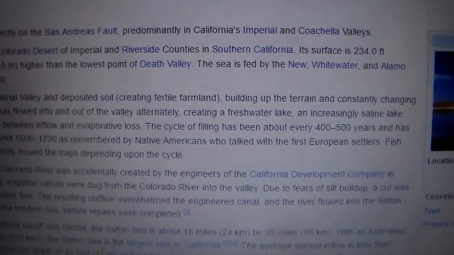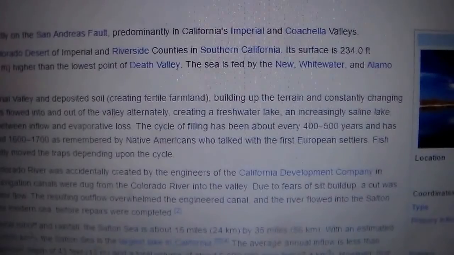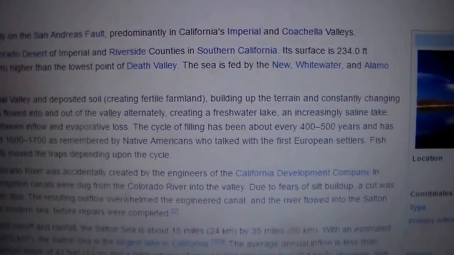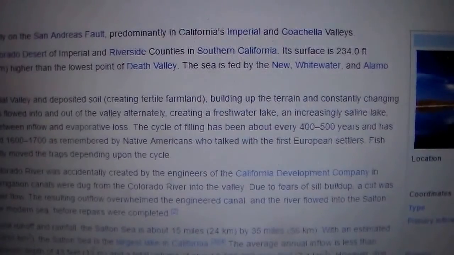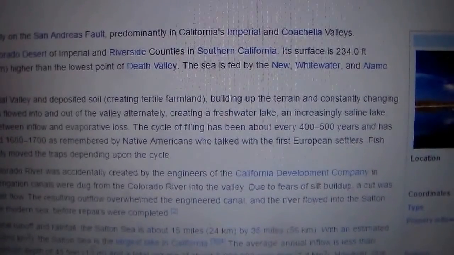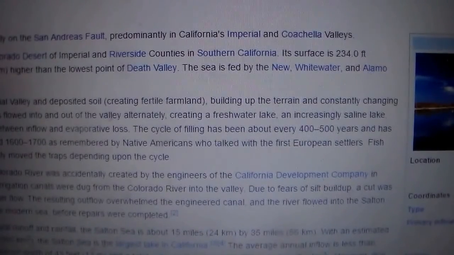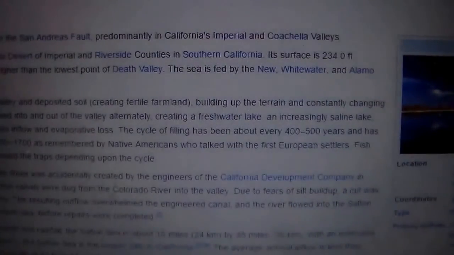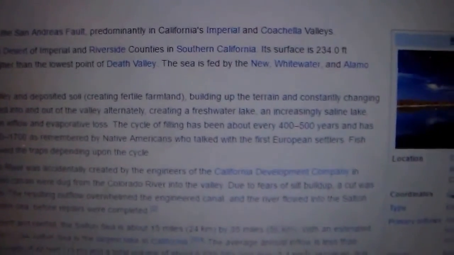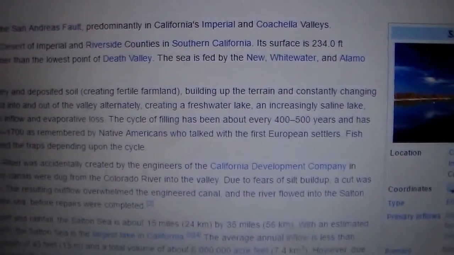For the last thousands of years, the river has flowed into the valley and out of the valley, alternately creating a freshwater lake, and then an increasingly salty lake, and then a dry desert basin, depending on river flows and the balance between inflow and evaporation loss. Water flows into it, but does not flow out of it. The cycle of filling has been about every 400 to 500 years and has repeated itself many times.